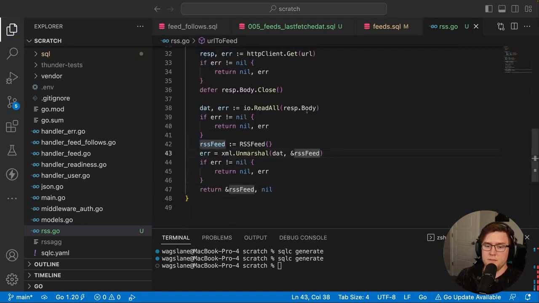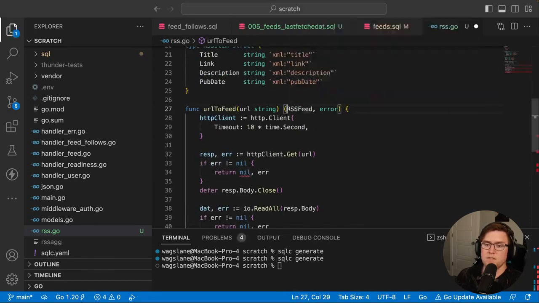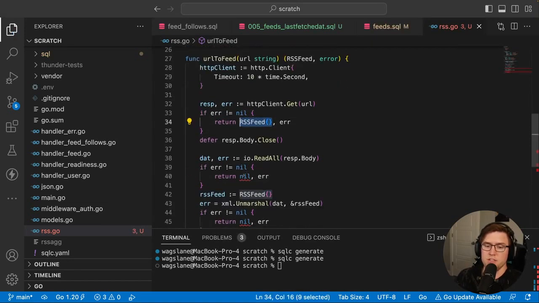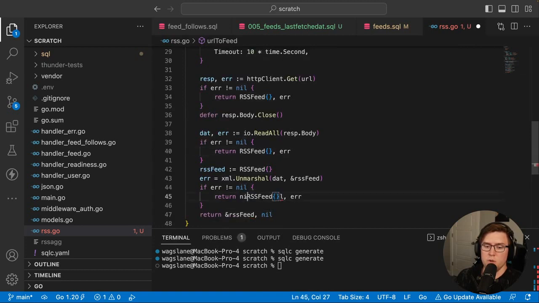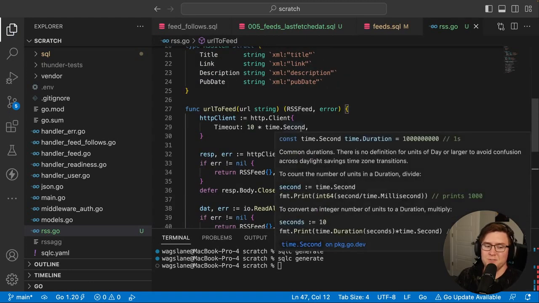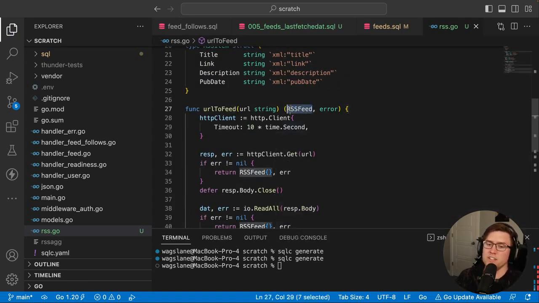Perfect. Now, as I type this out, I'm already kind of dissatisfied with this pointer solution. I don't think that needs to be a pointer. I think we should just return empty structs. Either way would work. I think this is a little cleaner though, because it means the user of this function, us, right, will get an actual RSS feed and not a pointer to an RSS feed.